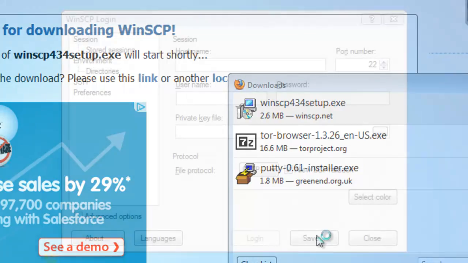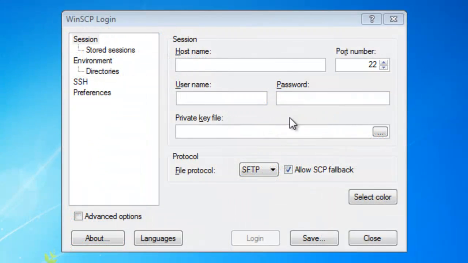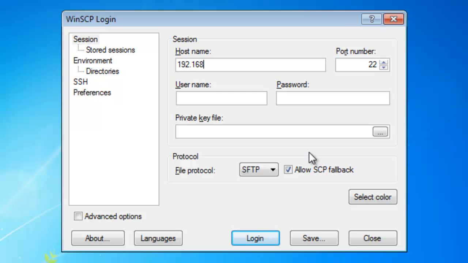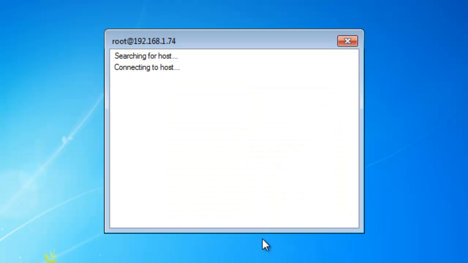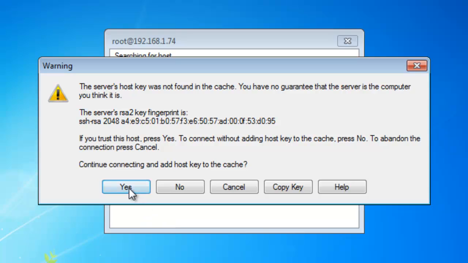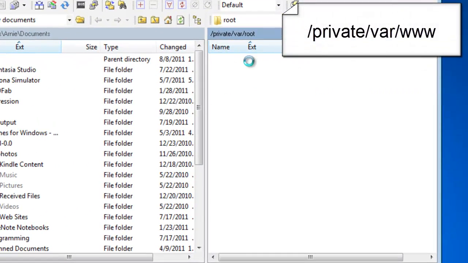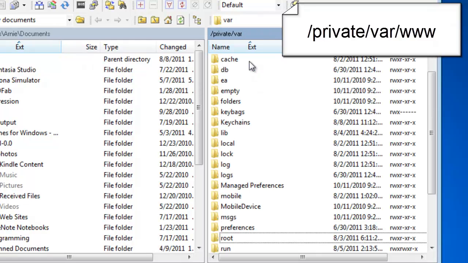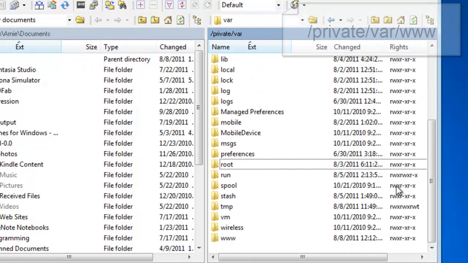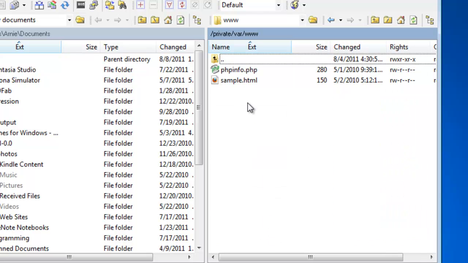Now once you've successfully installed WinSCP, we're going to proceed to log in using the IP address of our iOS device, our username, and our newly changed password. And under protocol, you're going to select SFTP. And then proceed to select Yes. Now once we're in WinSCP, we're going to go to our www directory, and you should see some files that came with the lighttpd installation.